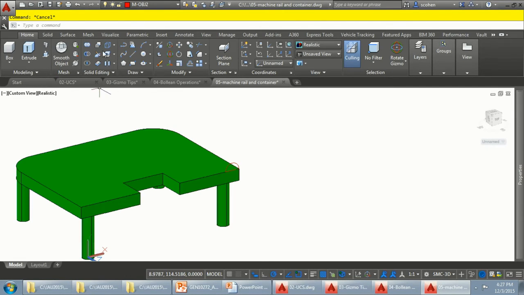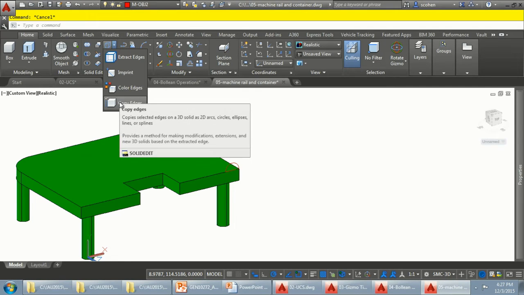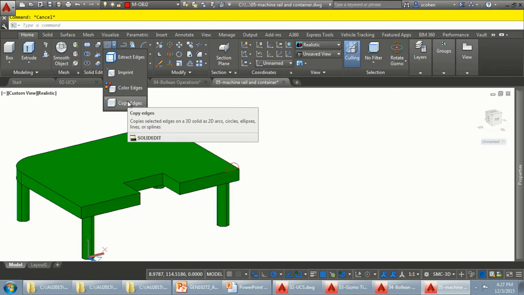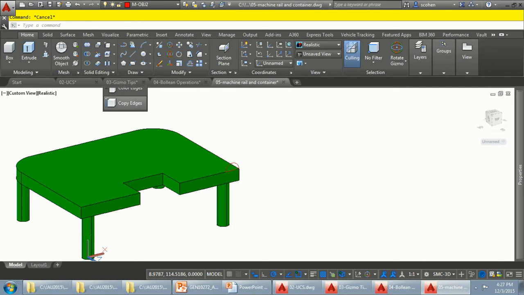Why do that? There's a command right here, or there's a bunch of commands. They're called the solid editing commands. If you hover over these, for the most part, they're all one command called solidedit, but this just isolates that specific command. I want to copy the edges from a 3D solid. So I'll pick that. Again, when you don't know what to do, look to the command line window.